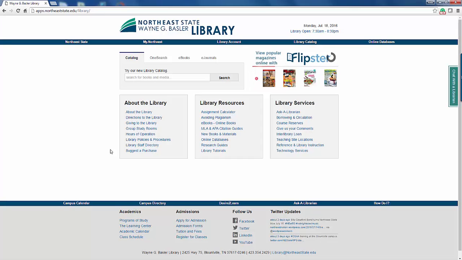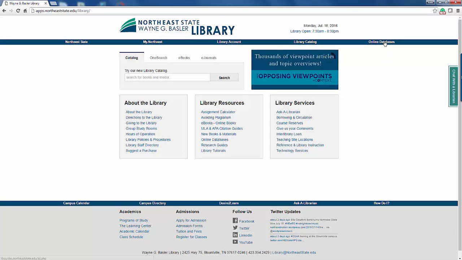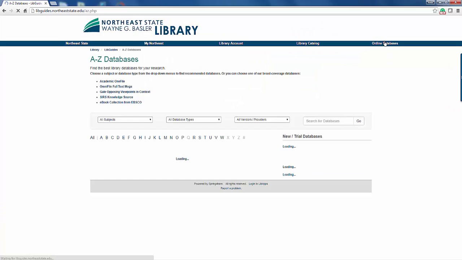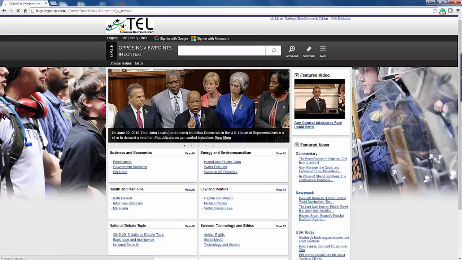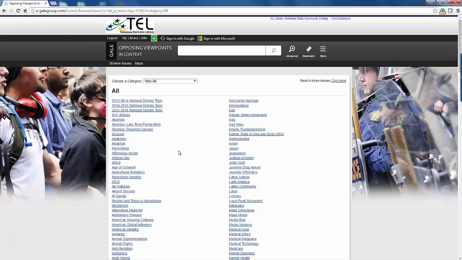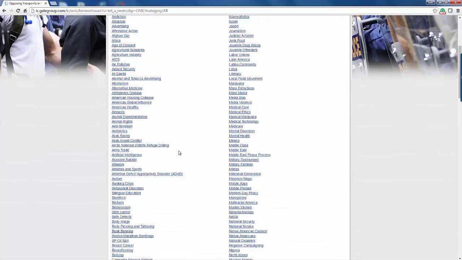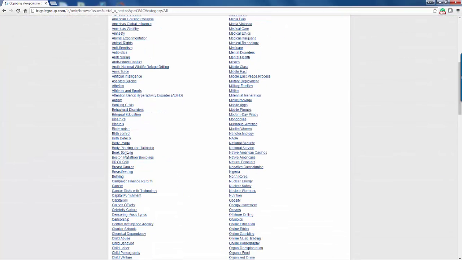Once on the library website, we will select Online Databases from the right side of the blue menu ribbon. You will notice a plethora of databases, 111 at the time of this recording, but we're only going to look at 2 of them. They both can be found at the top of the page. The first is Gale Opposing Viewpoints in Context. When you click on this database, you will see a home page with a list of topics and some issues for each. However, we're going to browse issues. Here you see a list of alphabetical topics. We're going to select book banning.